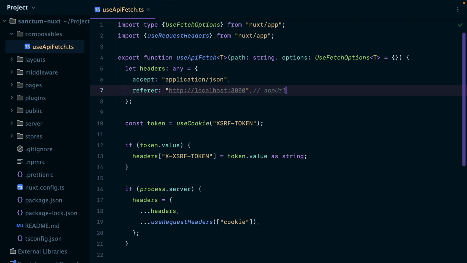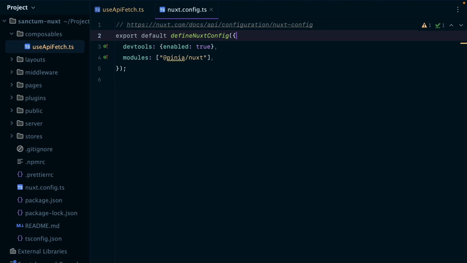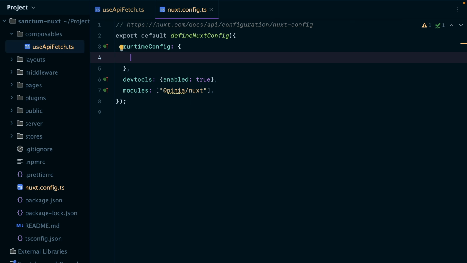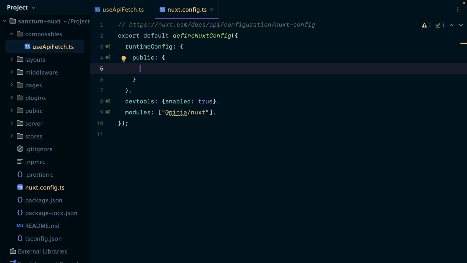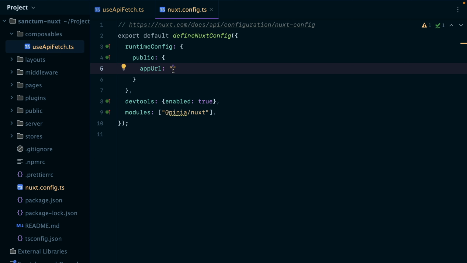The second thing we need to do is determine if this app URL can be a publicly accessible value or a private one. Is there any harm in people knowing our Nuxt app URL? Well, not really, so we'll go with public. Once we know the name and the visibility, we can open our Nuxt config file, add a key called runtimeConfig, and if we're dealing with a public variable, which we are, we'll add a public key, which will be an object containing our variable, so appUrl, and we'll set this to http://localhost:3000.